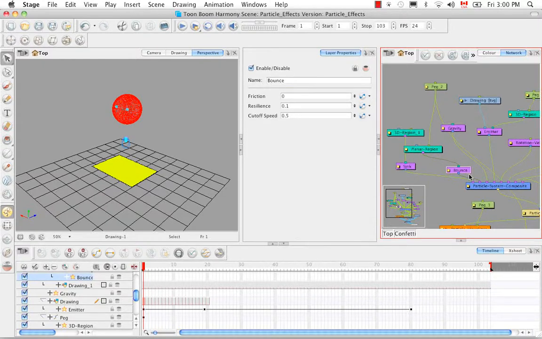So if we select the bounce, we only have a few options here. We have friction, resilience, and cutoff speed. So the greater the friction is, the less slippery the surface will appear. So for example, if you have a granular surface such as, let's say, roofing tiles, even if something hits that roof, it's not going to slide off as if it were like a plexiglass sheet. There is some grip, there is some grit. So if you increase the friction, you'll see that when the particles bounce off that plane.